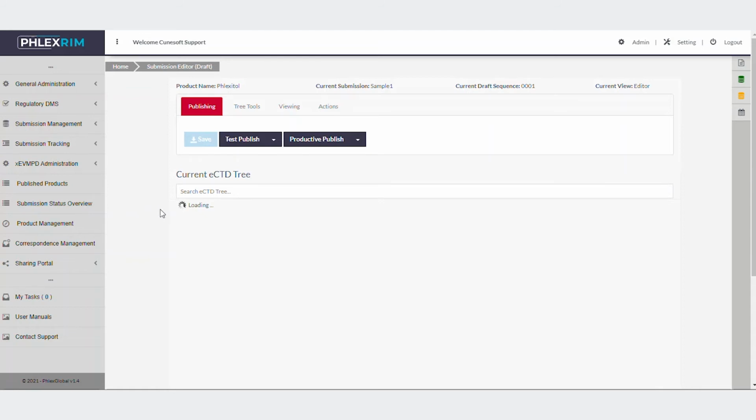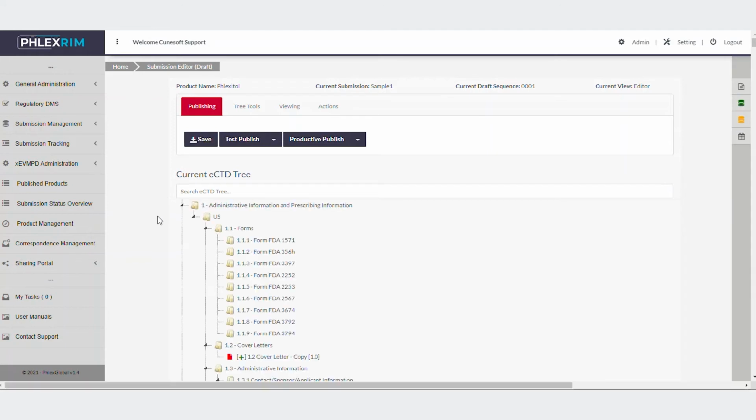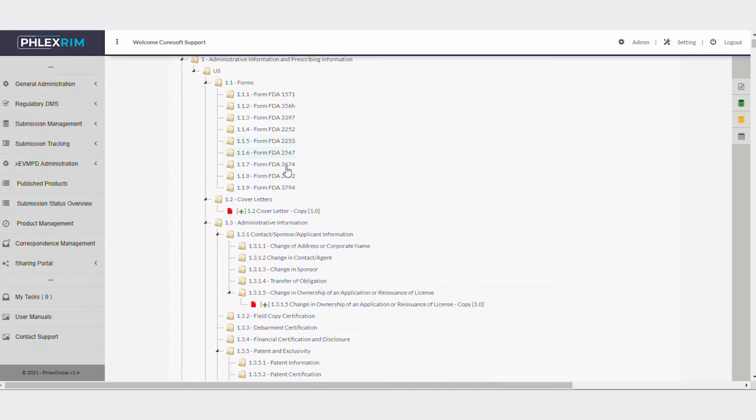Once it loads, you'll see that all the folders are there, and there will be some documents already assigned into those folders that I did earlier. This example in the cover letters is showing you that by the green plus sign, that's indicating that this will be a new document in the submission. PhlexSubmission will automatically determine the lifecycle status of any individual document, whether it's new or a newer version replacing a prior submitted document in an earlier version.